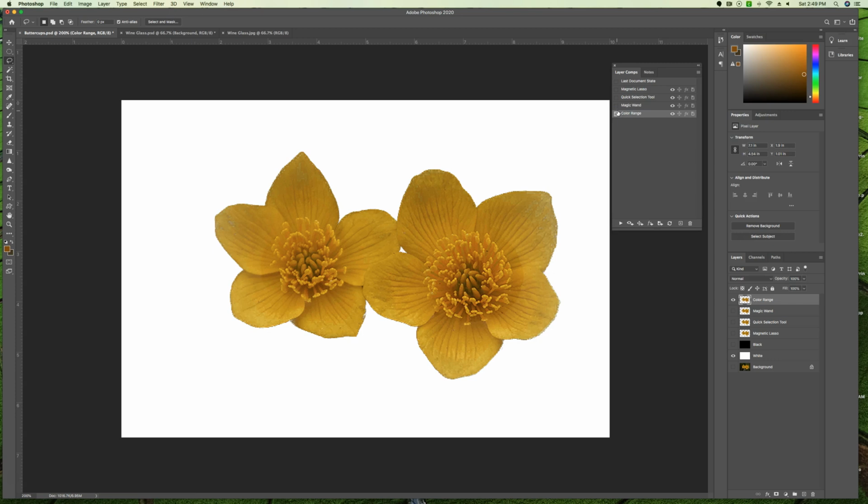For me, it's a cross between Magic Wand and Color Range. The Quick Selection has too many fringe problems. The Magnetic Lasso has a lot of fringe pixels. Magic Wand is great, but I missed a few things here. And Color Range is great, but it has some transparency. So we're just going to pick the best one.